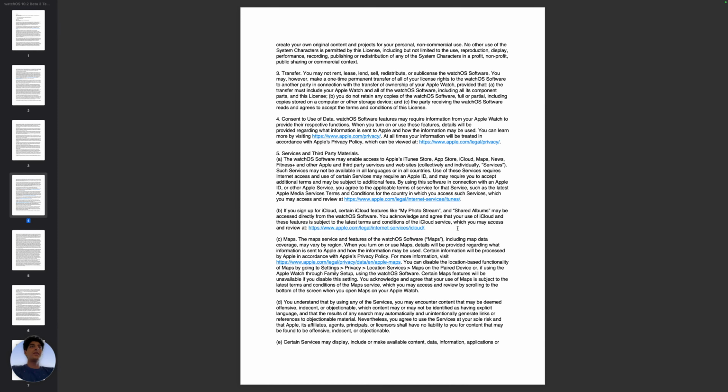Ooh. Okay. You can disable the location-based functionality of maps by going to Settings, into Privacy, into Location Services, into Maps on the paired device, or if using the Apple Watch through family setup using the watchOS software. Certain maps features will be unavailable if you disable the setting. You acknowledge and agree that your use of maps is subject to the latest terms and conditions of the map service, which you may access and review by scrolling to the bottom of the screen when you open maps on your Apple Watch.